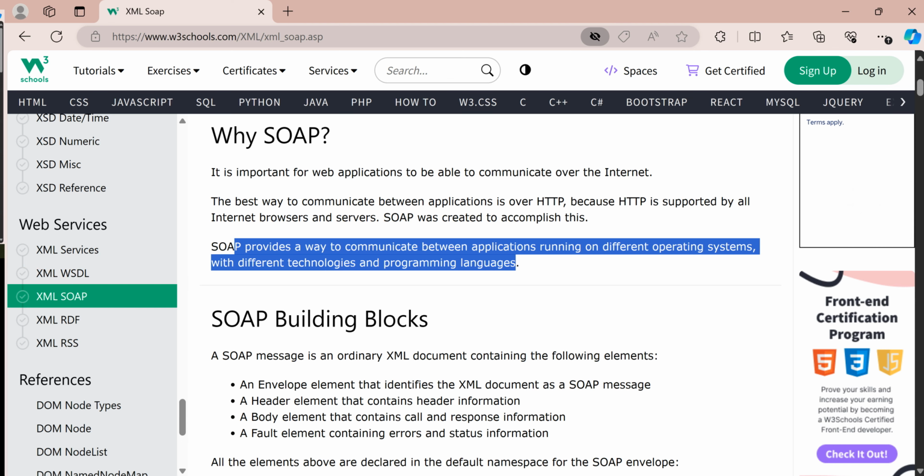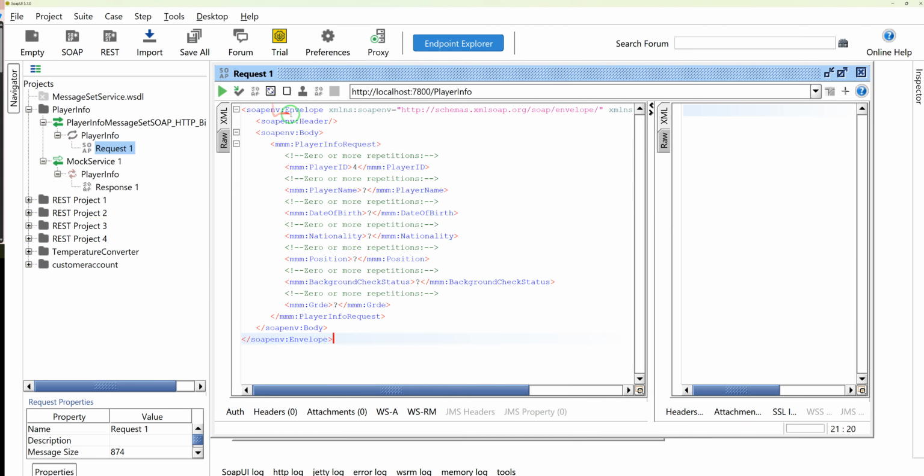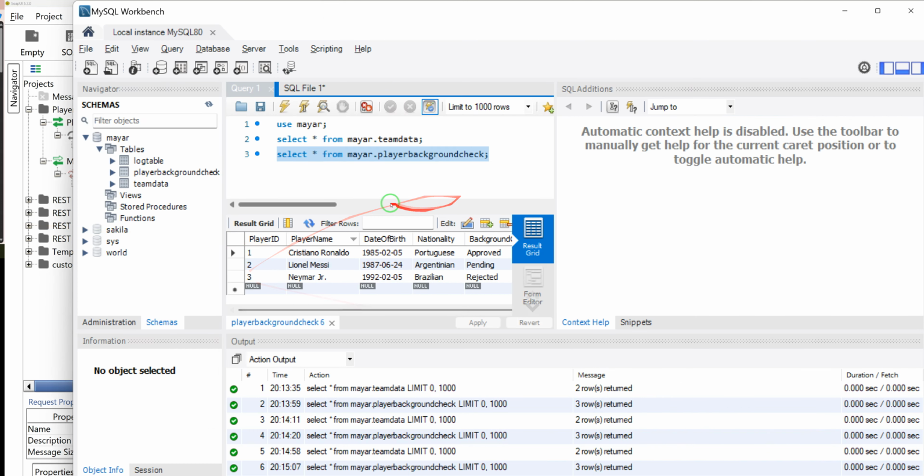So let me bring up a SOAP based message. This is a SOAP based message, and how do we know it? Once we see the envelope, the SOAP envelope, that defines it as a SOAP based message, and it is also written in XML with a starting tag and ending tag. So what we will do is create this SOAP based message. We will have a player information request. In that player information request, we will have a player ID, name, date of birth, nationality, position, background check, and grade. That's all. And we will send that SOAP based message to our application.